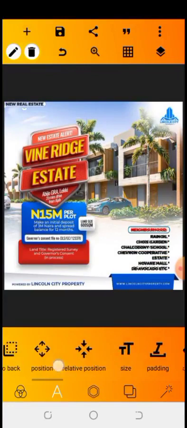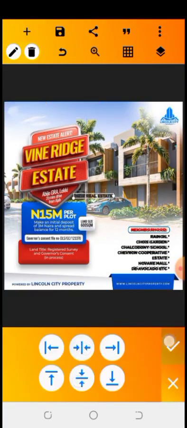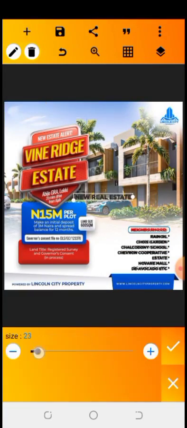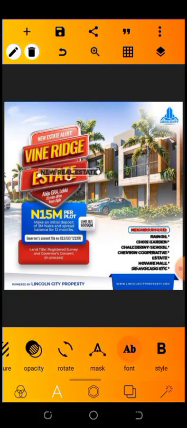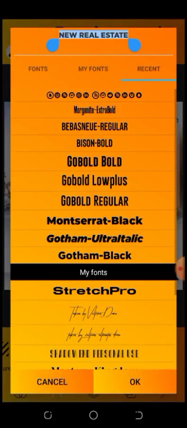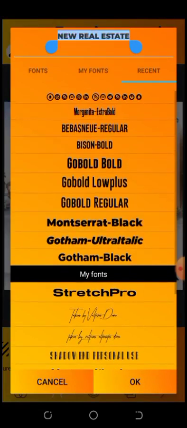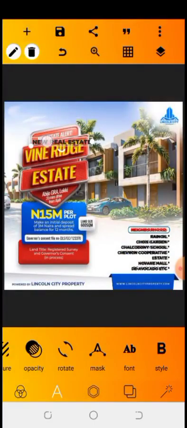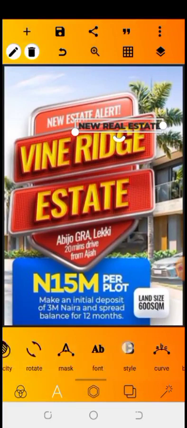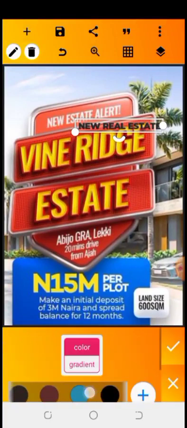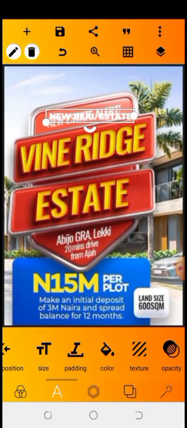So something like this. Go to your size, just increase it a little bit. I'm going to be changing this font. So this is the font I'm going to be using. Just reduce this, go back to this color. I'm going to be changing it to white. Go over here, change it to white.